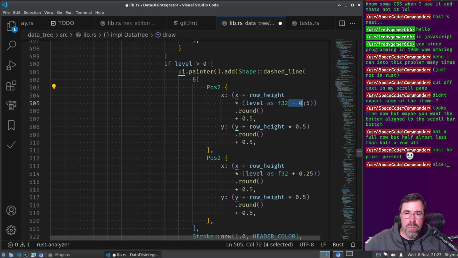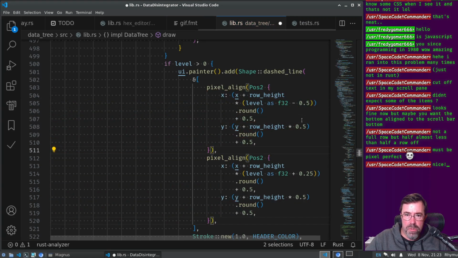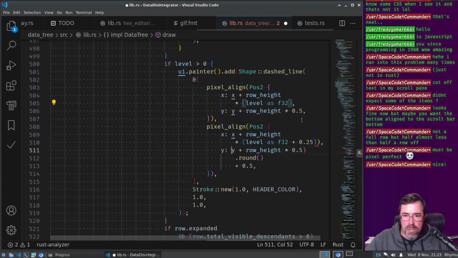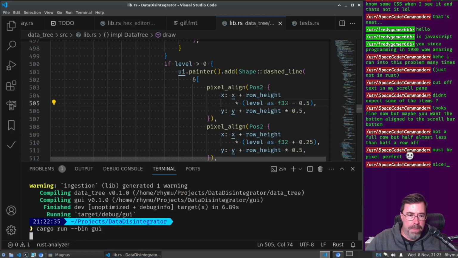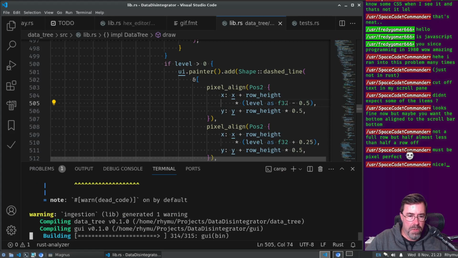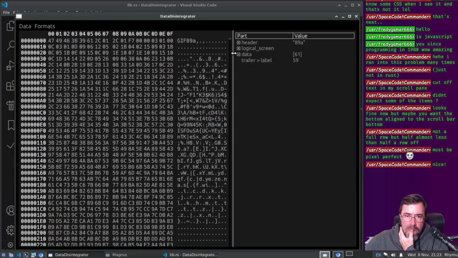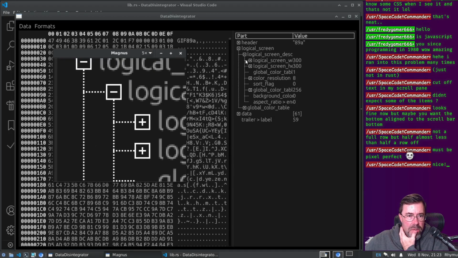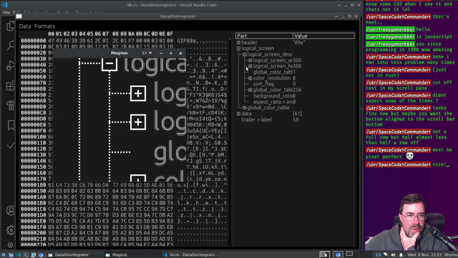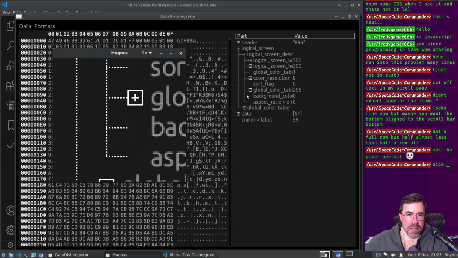It's this 0.5 I need to keep. Is that the one I accidentally removed? Yep, that's the one I accidentally removed. Okay, so that needs to go back in here. So that's minus 0.5, right? Okay, good. Back to looking good. Look at those nice pixel perfect dotted lines.